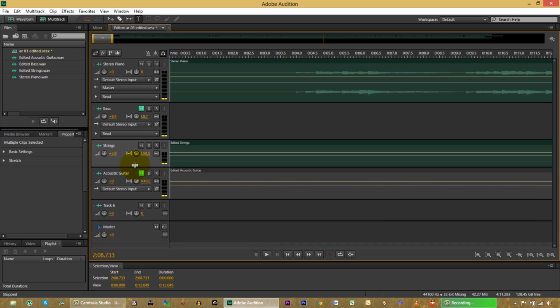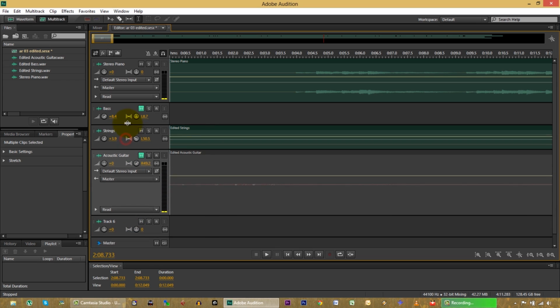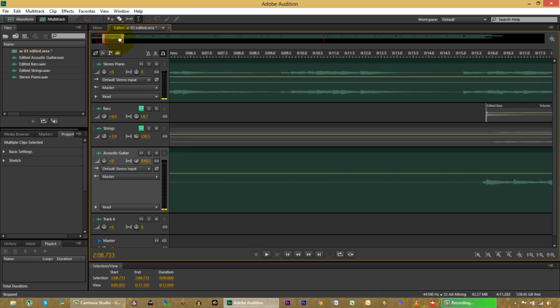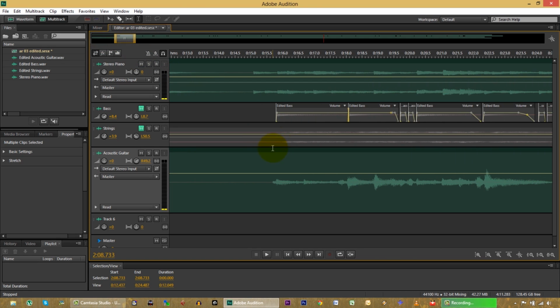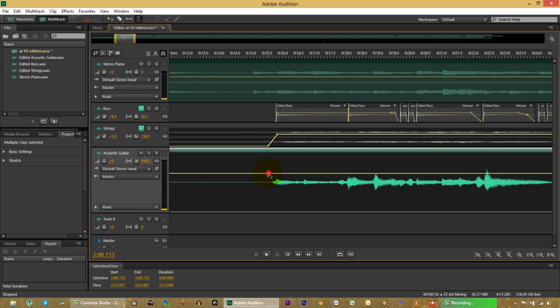So let's make the strings a little bit smaller. Let's mute those strings, we'll turn on the guitar, and we'll come up and do some guitar editing. Oh, one more thing I'll do is I'll fade the volume in right there. Okay, so with the guitar, let's go through and edit these first 60 seconds.